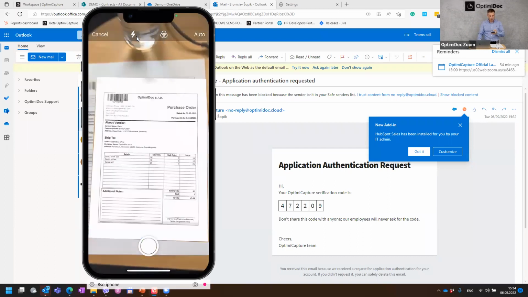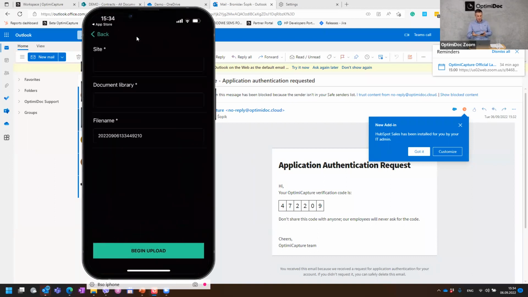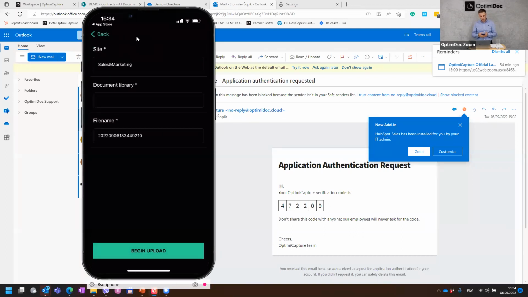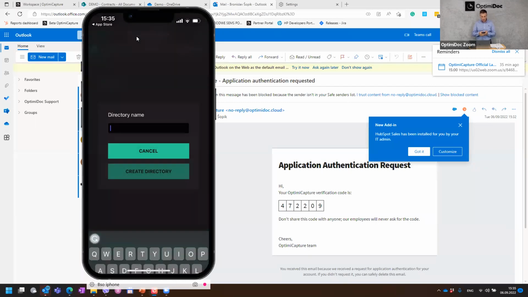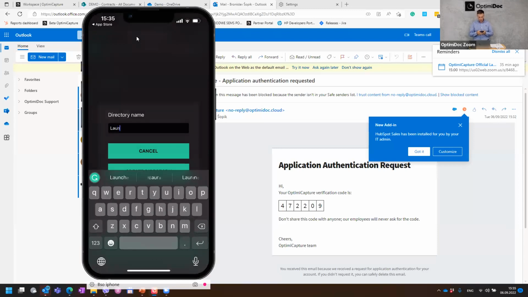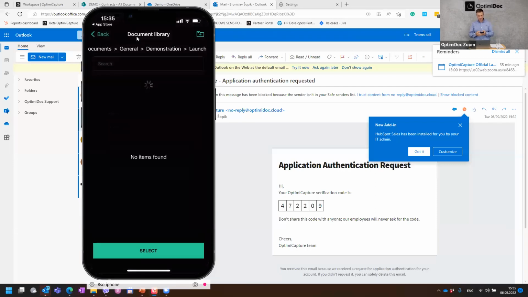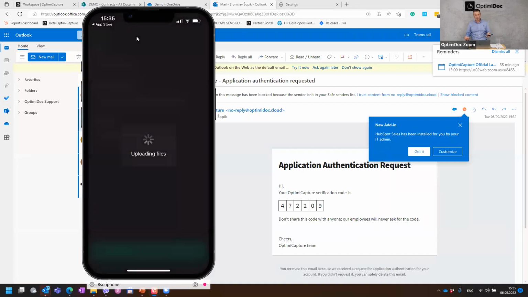So what I can do right now is that I can capture the document, and I can immediately select my site. So right now I want to scan the document to the sales and marketing site, and I can browse the destinations or document libraries. So there's a demonstration, and I can create directly the folder, create a directory, select the directory. I can change the file name and upload the document.